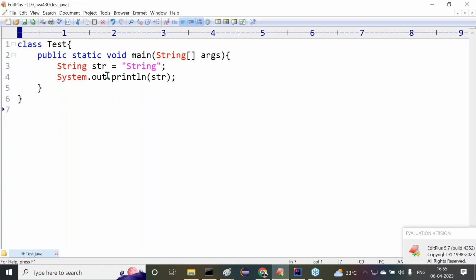Now my requirement is, in place of str, I want to use one predefined class as an identifier, as a variable. What predefined class do I want to use? My predefined class is again String. In Java, String is a predefined class. So as an identifier, as a variable name, I have used String, a class name. All of you are getting it or not?